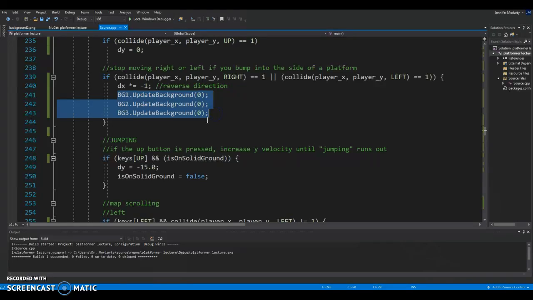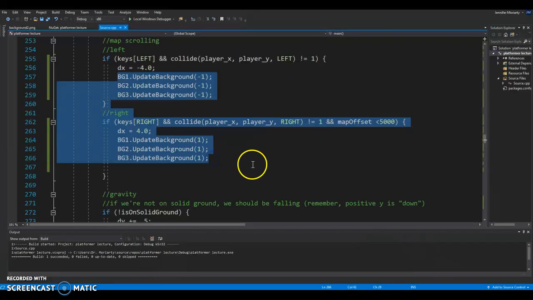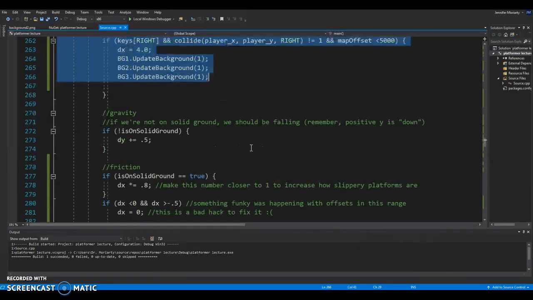when you collide in a left or right motion, we want to actually stop that movement. And this isn't working so great. I'll see if I can actually tweak that a little bit for the next video. Then you also see it getting updated here when you're moving left or right. This is kind of the main, most important call here because it's actually what moves it.